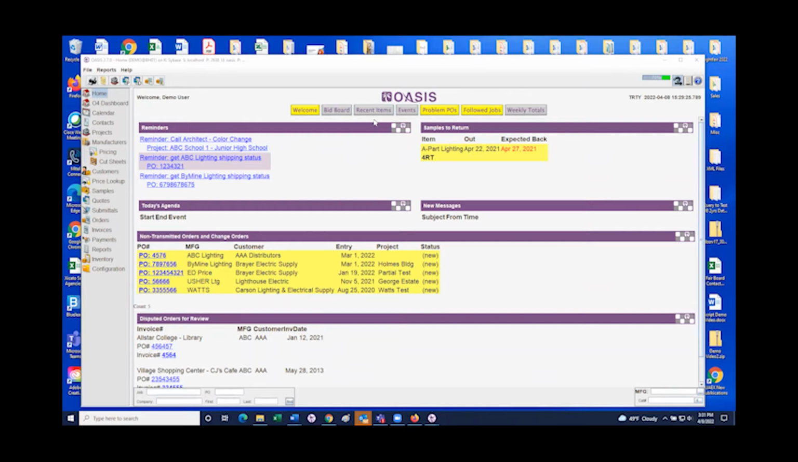This session today will be on how to create a submittal in Oasis. It was actually one of the first two pieces of the system that we created back years ago, and has been used quite often, and many changes have been made over the years.